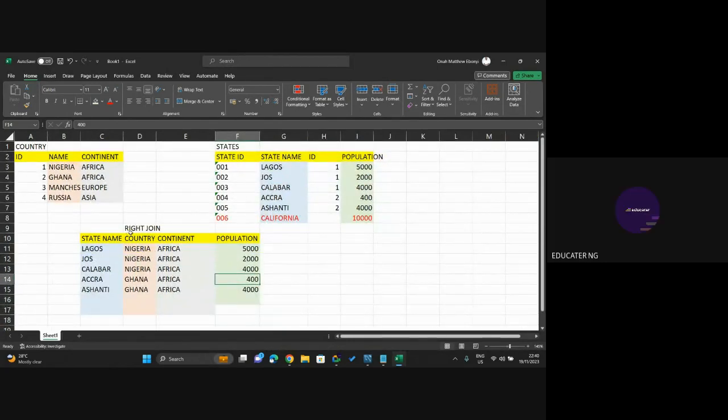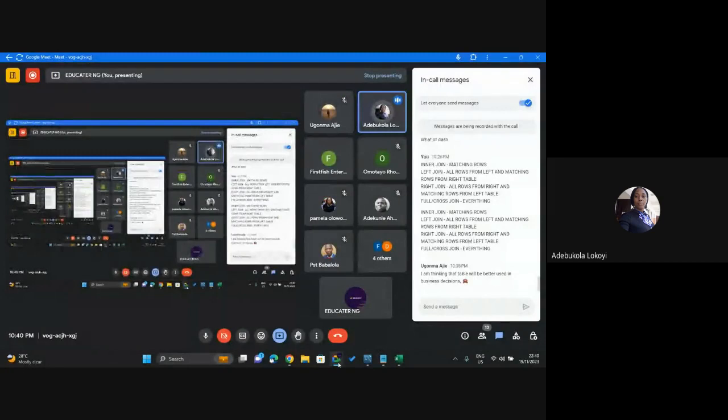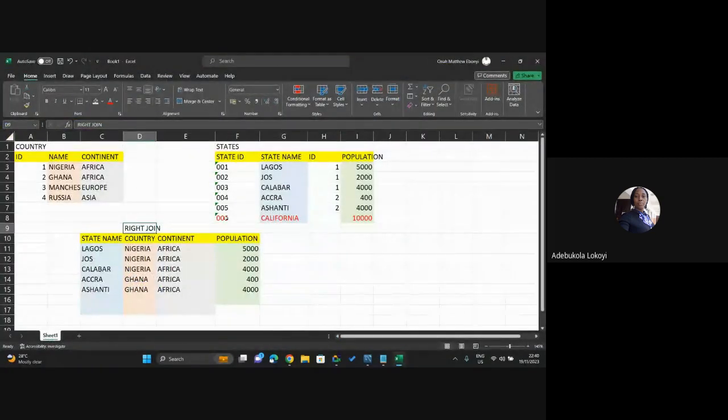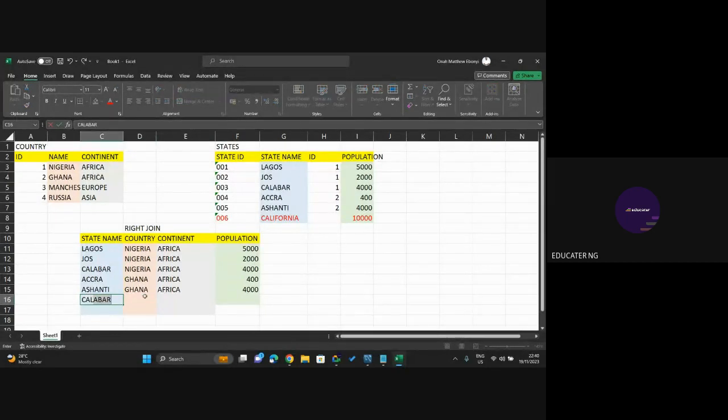So in the case of full join, we have done left join, right join, inner join. Full join will always return to us everything. You have removed California from the right join, let me put it back. So we said under state we have California, and under population we have 10,000. Here we're going to have null because we don't have a corresponding value inside this table.